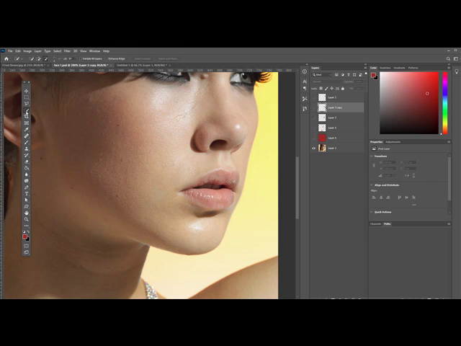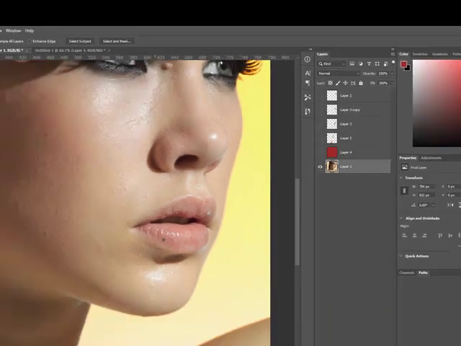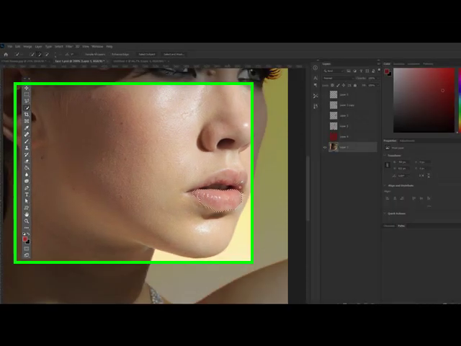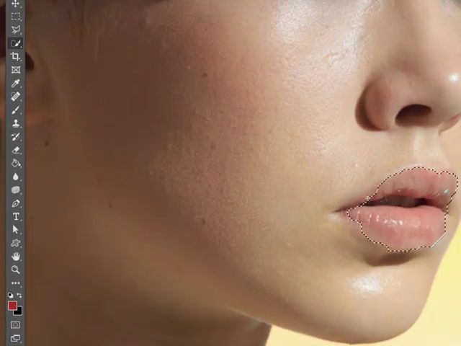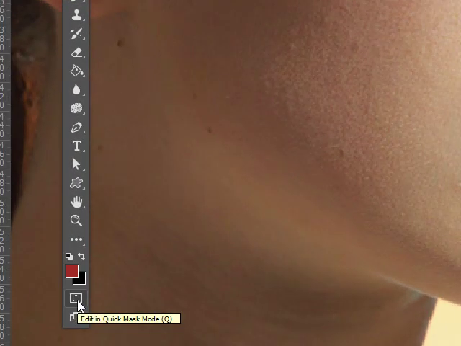So this is an option that you may just add to your whole workflow, or it might replace other parts of your workflow. I'm going to make sure I'm in the right tool. I'm going to select the lips again. Just do kind of a fast selection over here. And with my selection still active, I'm going to go down to the bottom of my Tools panel, and I'm going to click on the icon Edit in Quick Mask Mode.